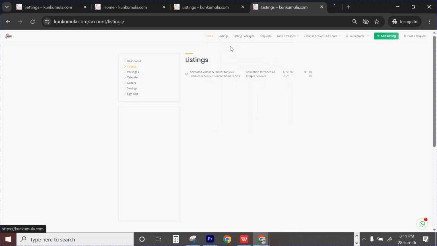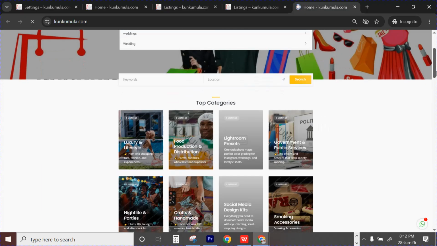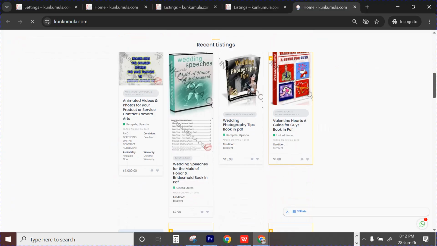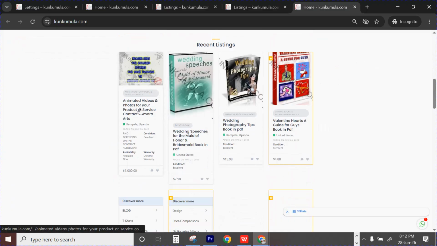Let me give you an example. Home. So his listing was listed. Let me show it to you here on the home page. The speed of the page actually depends on the internet that you have. Are you seeing his listing is here? It was listed here, but it is not featured.